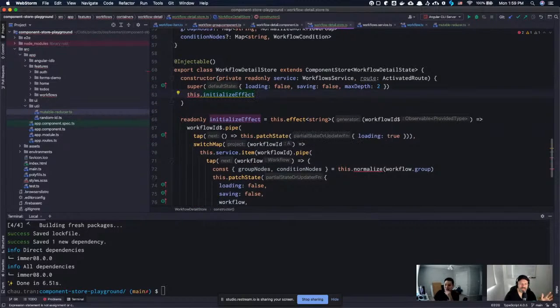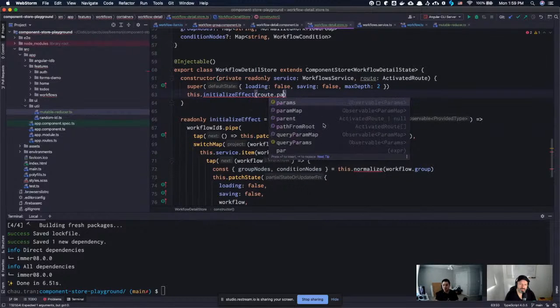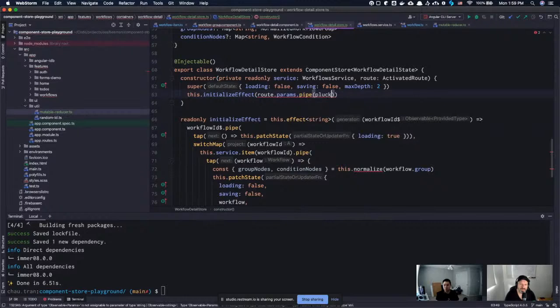So now I have the initialize effect. Go ahead. Now we can look at the newly achieved trick, at least in my book, to do a super elegant thing with the route and the activated route. So when your detail store constructor runs, you actually have access to the route already, and this route is actually what the router passes to the component where we're going to provide this detail store, which is our workflow detail component. So now we have the same instance of that route. We actually can do route.params.pipe, and we're going to pluck a workflow ID out of it.